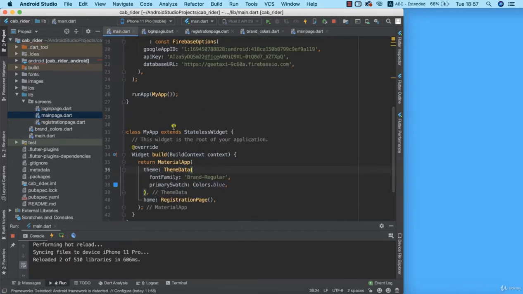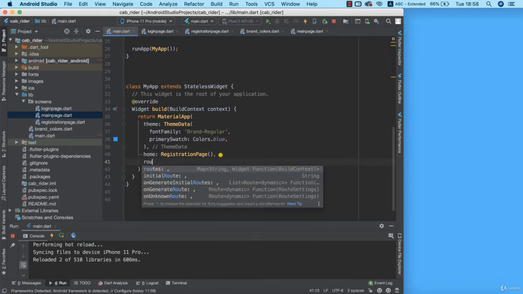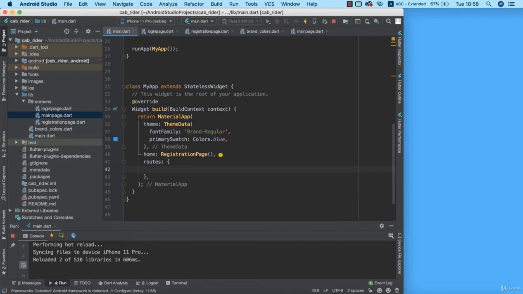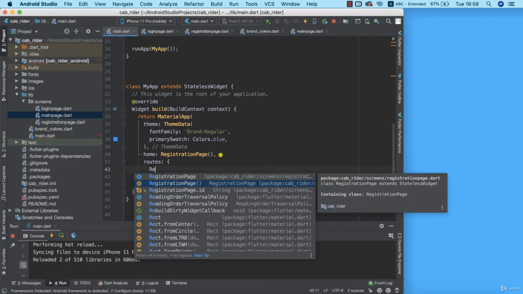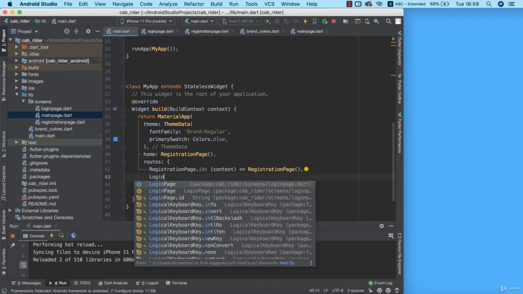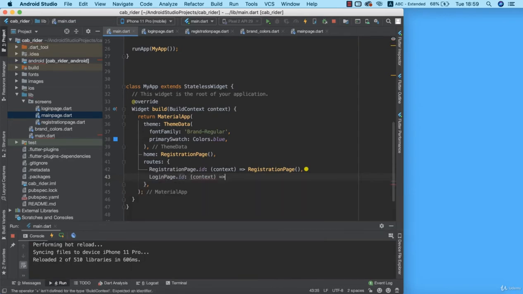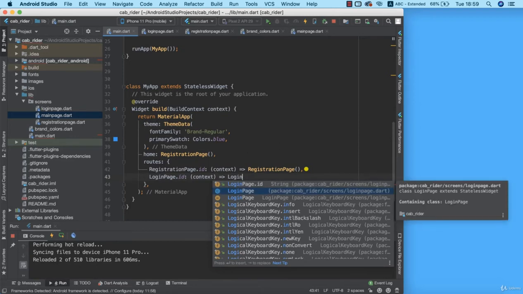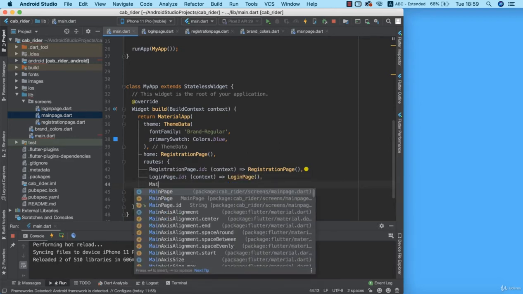That's where everything happens. So to start, I'm going to define routes. The first named route that I'm going to set up will be the route for our registration page, and we are going to make use of the ID as we already explained before. So I'm going to say RegistrationPage.id. I'm going to type in our context, and this is going to take us to our registration page. Anytime we call on this named route, that is RegistrationPage.id, it is going to take us to the registration page. The next route to set up will be the login route, so I'm going to have LoginPage.id. This will take us to our login page. We are going to do the same thing for our main page.